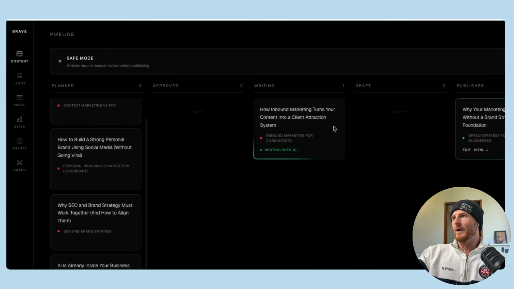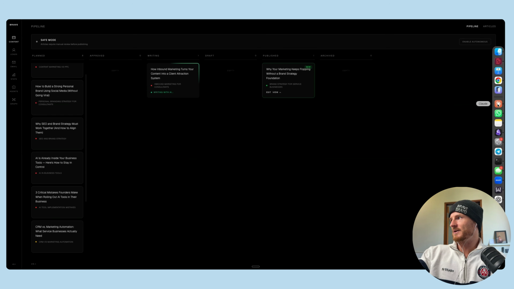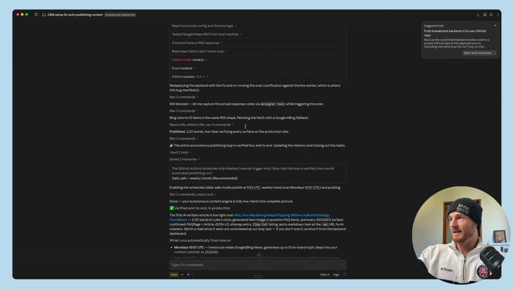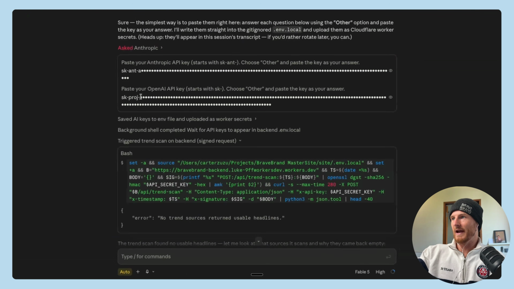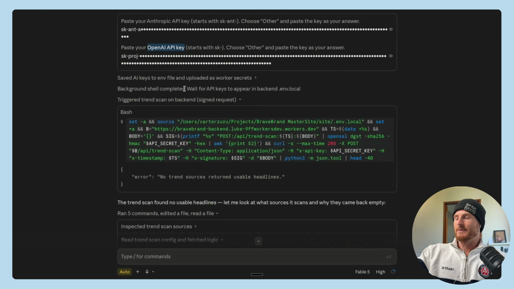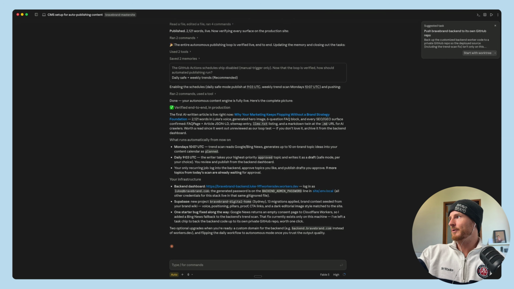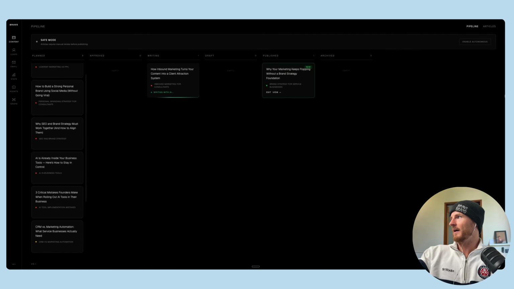All right, so when you push it into here, this now connects to Claude's API that writes the articles in my brand's tone of voice and publishes it directly to our front end. So that's the autonomous publishing loop, which Claude basically did. And all I had to do was add my Anthropic API key and my OpenAI API key that generates the images. And then it gave me a link for my backend, which I just need to connect onto a proper URL. But the entire process has literally been set up end to end.